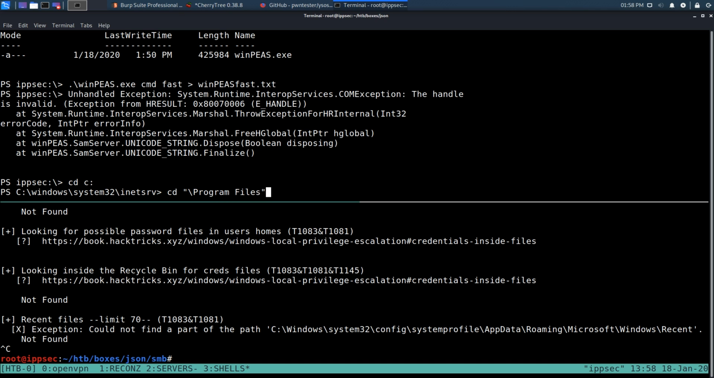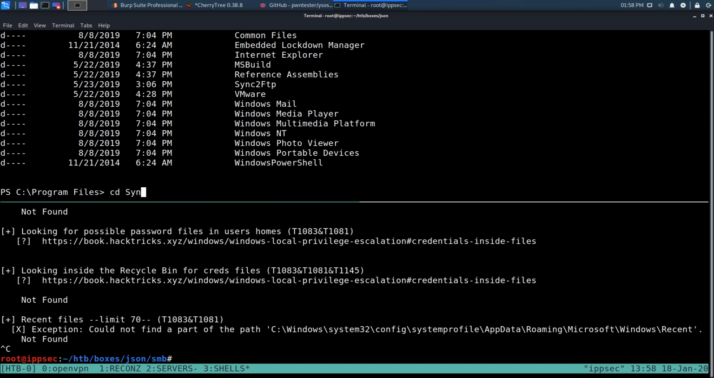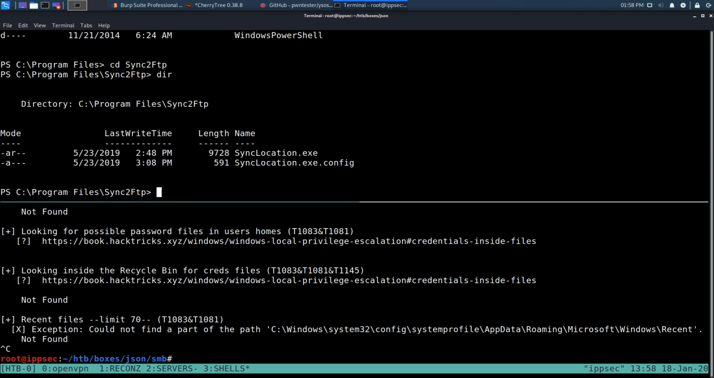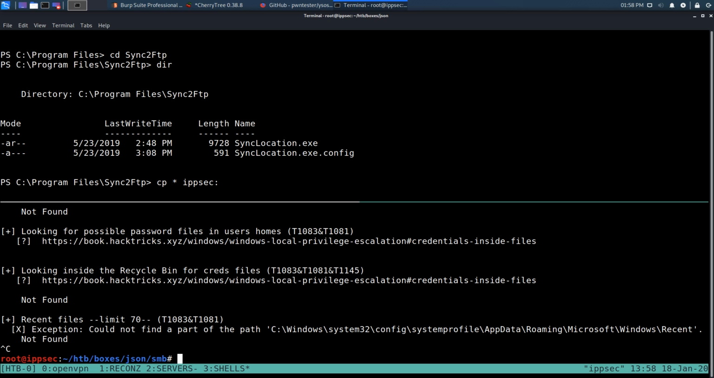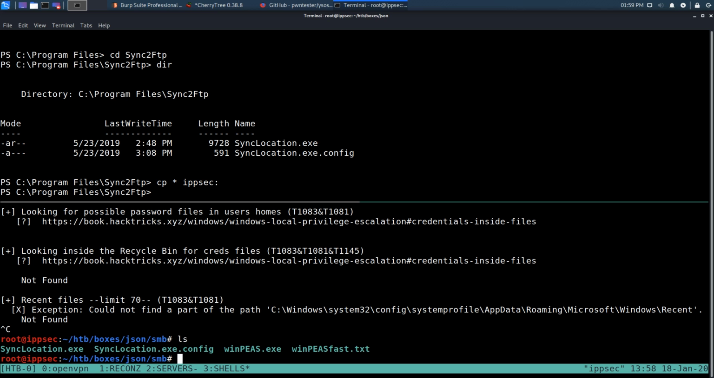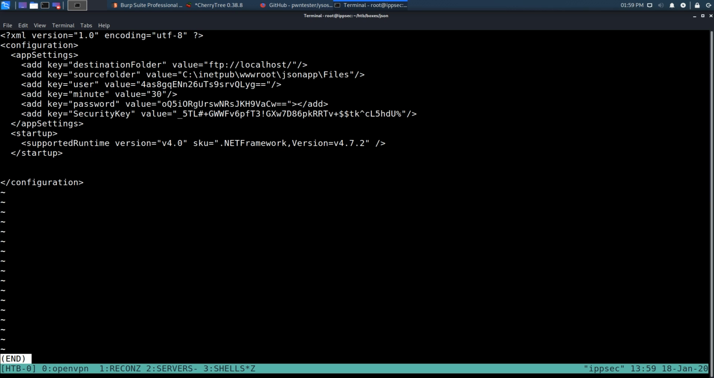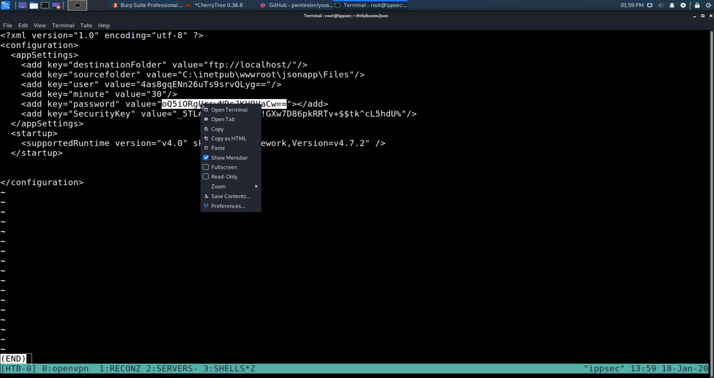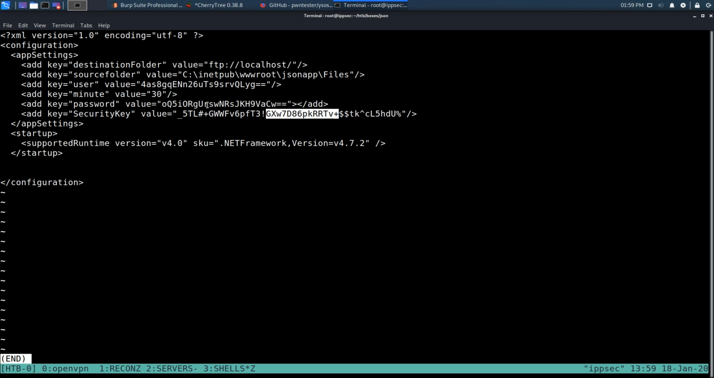So cd /program files, and then sync2ftp. And we have a SyncLocation.exe and config. We can just copy both of these to ipsec, and then, like magic, they're now on our box. So let's look at the config, SyncLocation.exe.config. And we have the user and password and a security key.